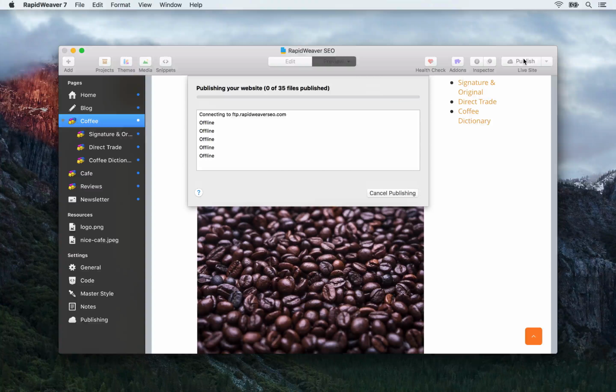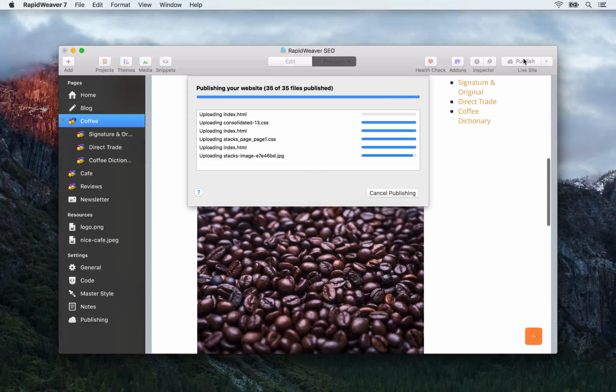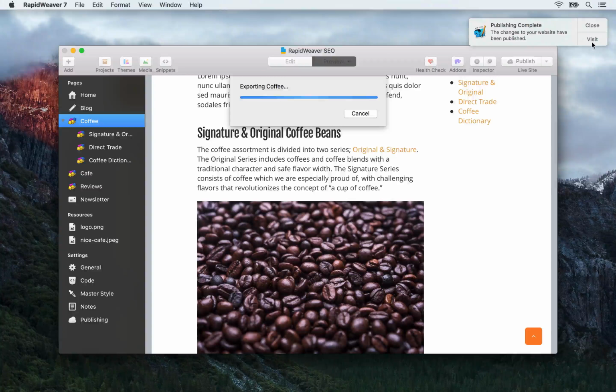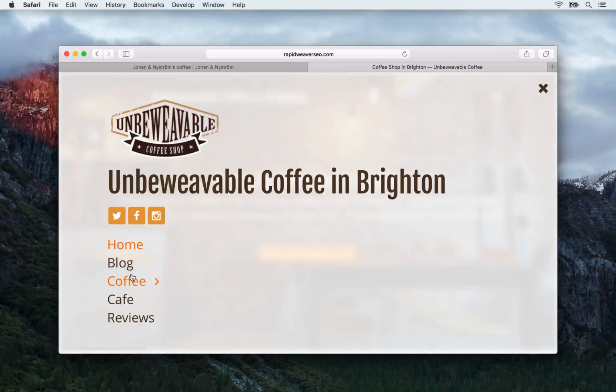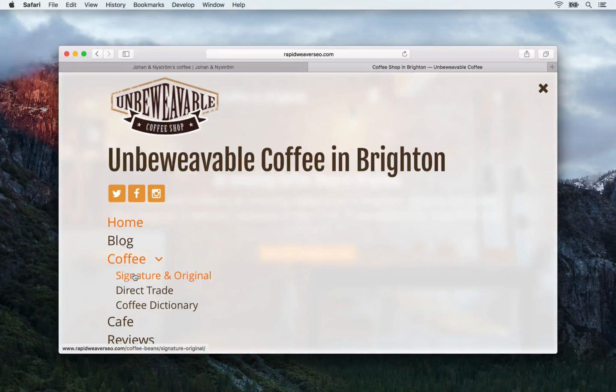Let's publish these changes live and make sure we're still looking good in the browser. So let's visit that in the browser and have a look at our menu. And as you can see here, we have our coffee page, and then we have our signature and original. As I mentioned, that top level page is /coffee-beans, and then the subpages are published inside that top level folder. So the URL for each of these pages is coffee-beans/signature-original, and again coffee-beans/direct-trade. And that's important to note because you want to keep your URL lengths to a minimum, but also include those keywords and describe the content as well.